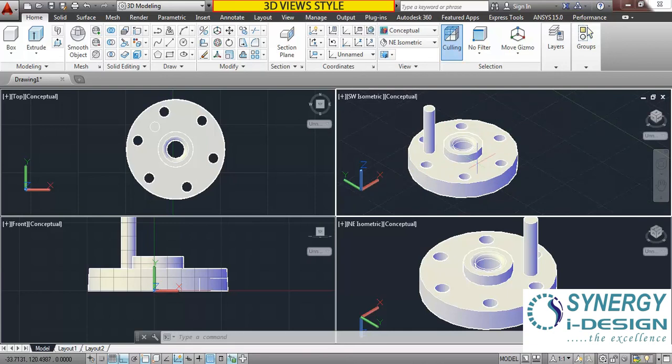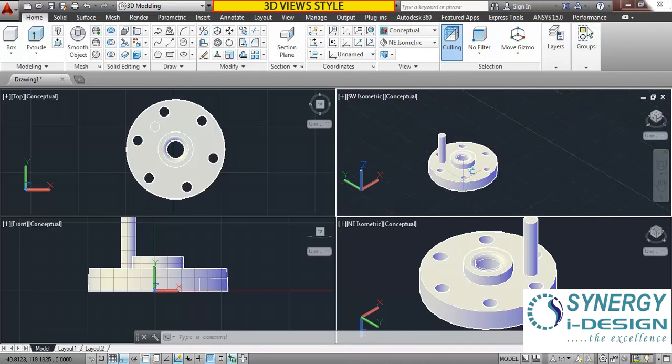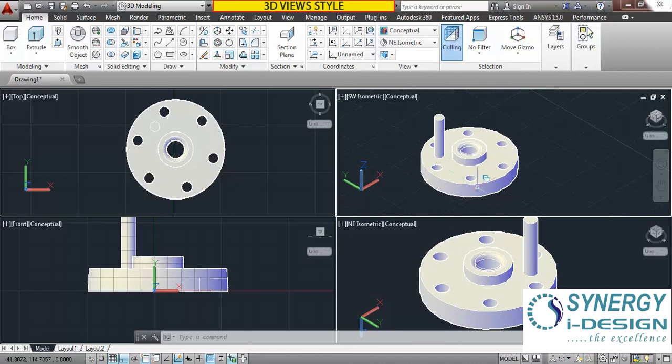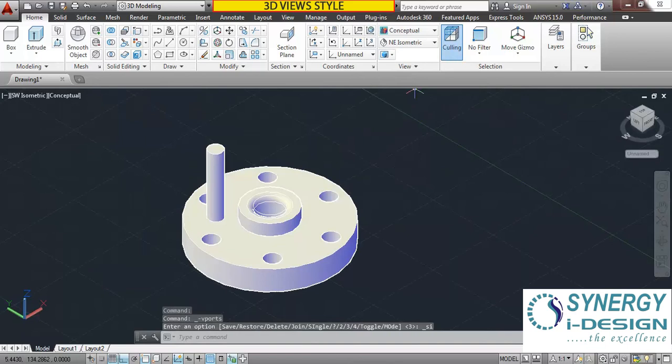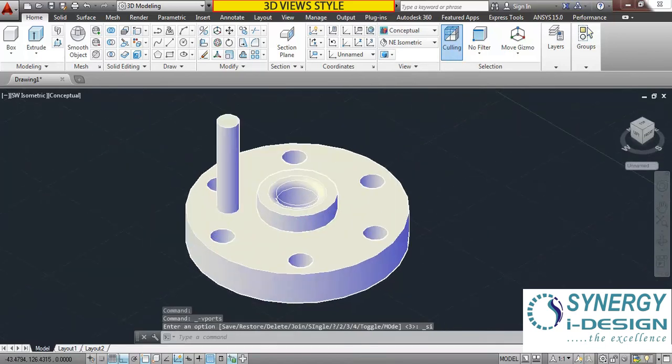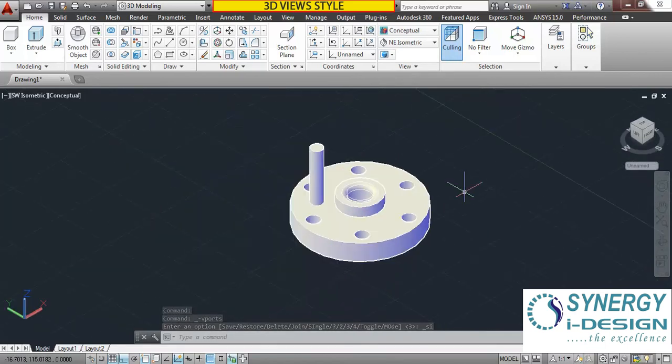That means all the viewports show the same model, but the display options are different for each viewport. This will make our 3D modeling easier. And after completing 3D modeling, I can convert it back into the single viewport. Now this is my final model. So this is the role of the view option.